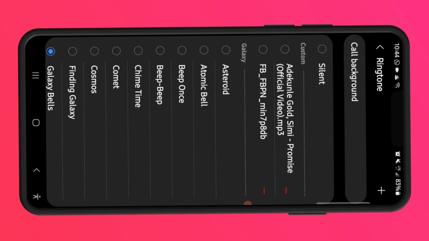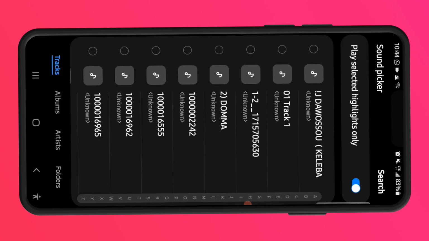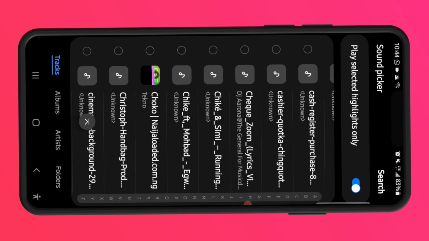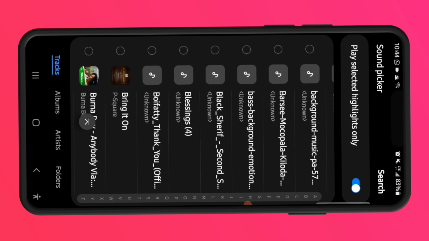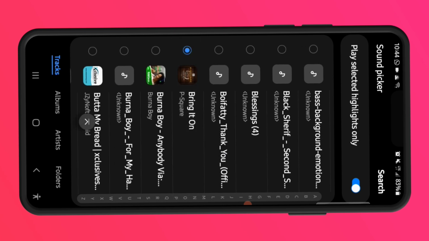But to set a song as your call ringtone on your phone, you have to tap on the plus icon in the top right corner. This will take you to all the songs you have on your phone. What you have to do is just choose the song that you want to set as your ringtone. Just tap on it to preview.